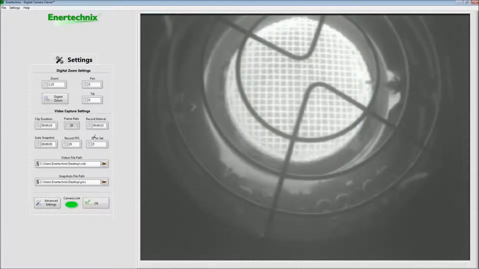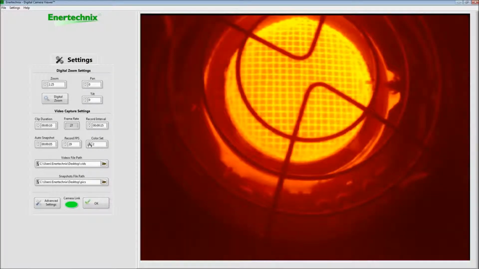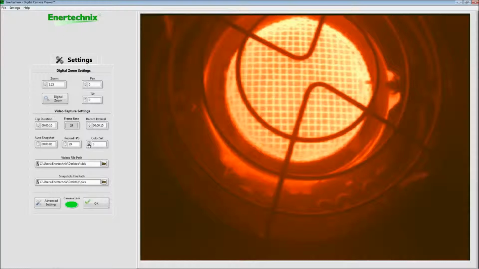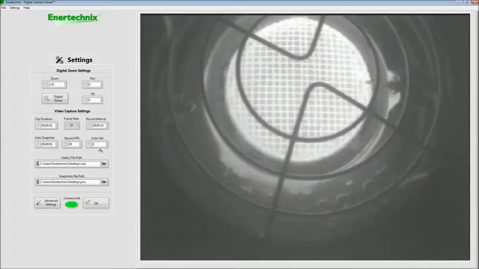Below that we have our color set. This is a color table that we use to change the color on the image here. If we change that to any one of these, it'll change our camera and give it a colorized image. We've got 5 different options. Let's go back and change it to 0.